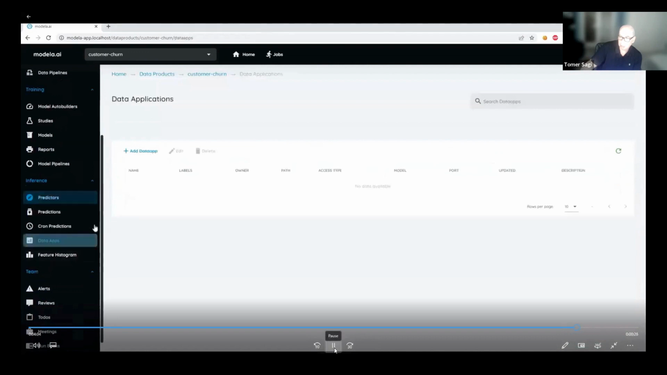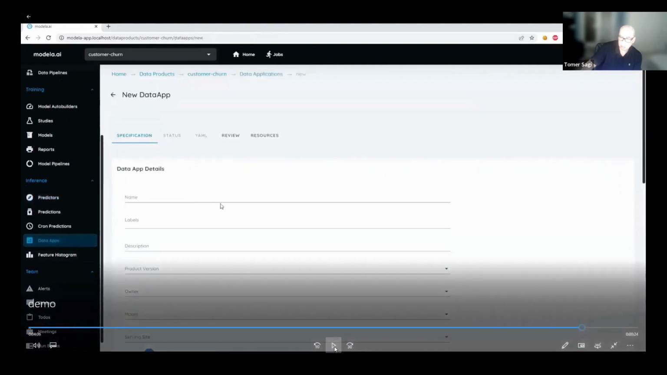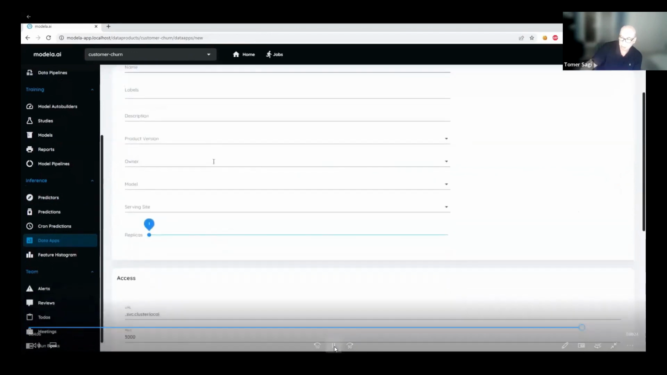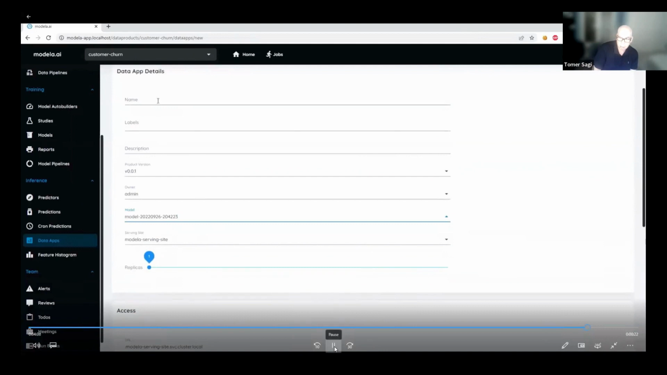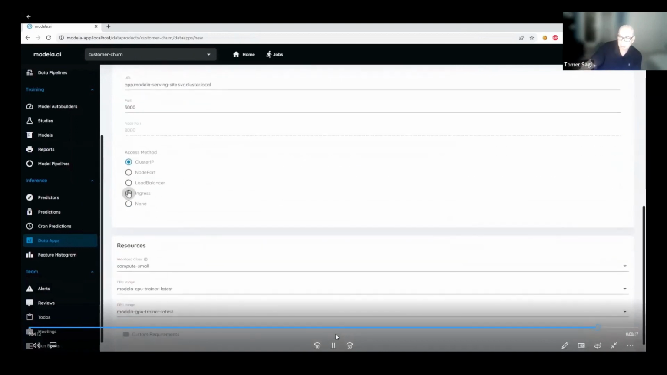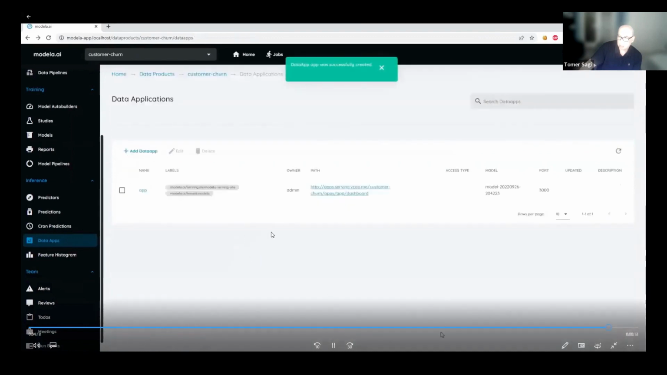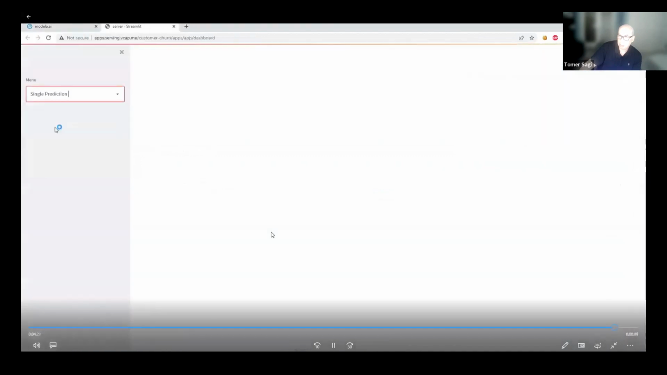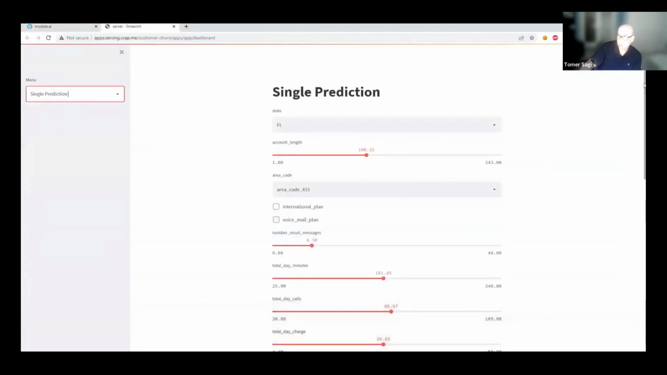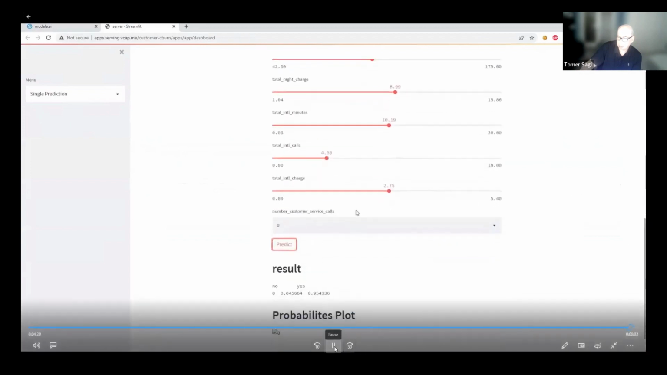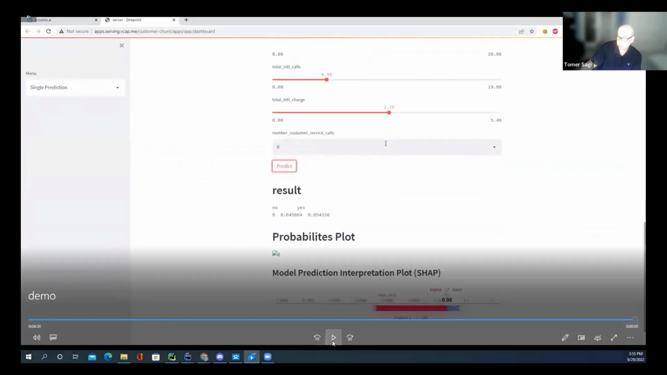In addition, we have a DataOps CRD, which is a generated dashboard in Streamlit that you can give the URL to a non-ML expert, and then they can log into the Streamlit. We use the ingress. And you can do a single prediction. You can predict, and you get the result, and Shapley. Okay, so this is it.